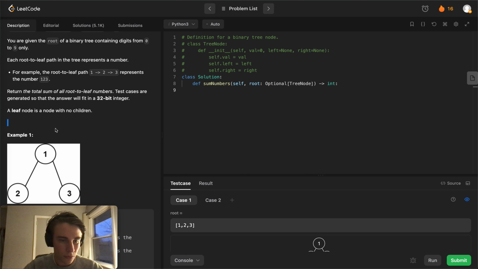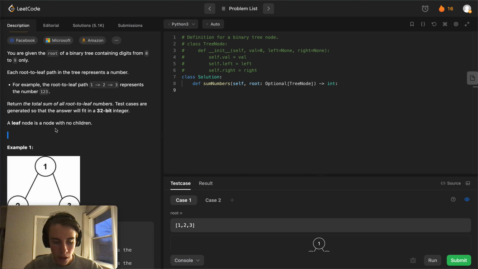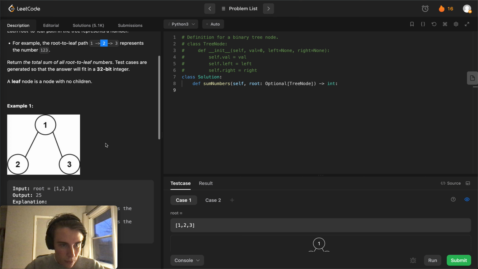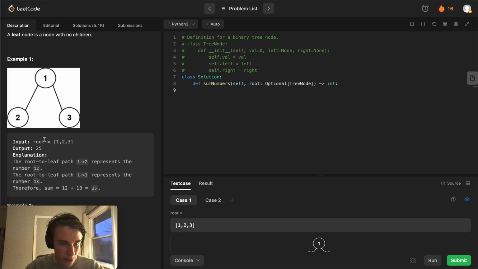Okay, so there's a couple of giveaways here. First of all, the number going from the root to a leaf node fits into a 32-bit integer, so we don't have to do any complex math. We just have to turn a sequence of parent to child digits into a number, and then sum it all up.